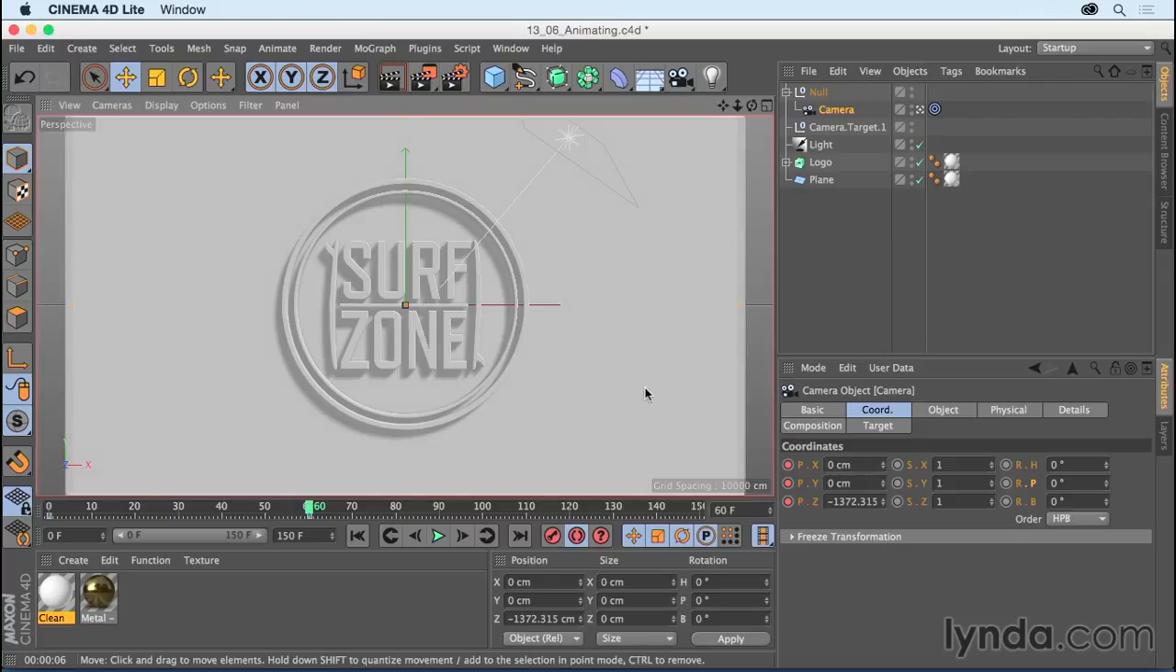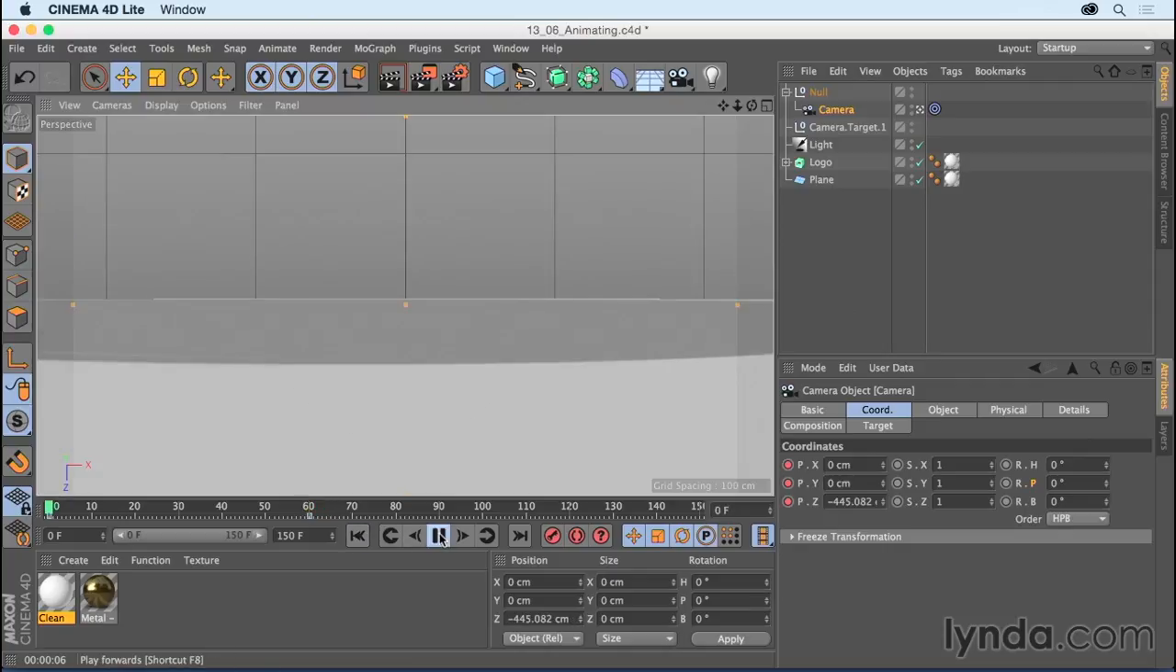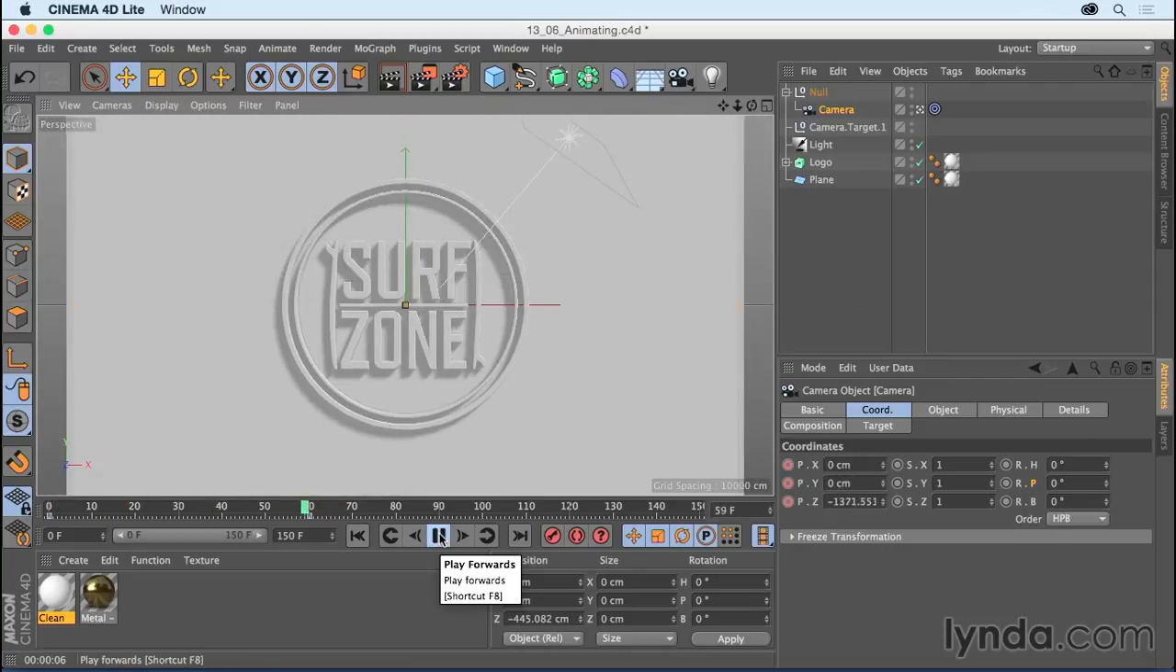Before I move anything else, I want to disable automatic keyframing. If I go back to the beginning of the timeline and press the play button, you'll see I have an orbit and a move back. So let me press the play button one more time to stop playback. If you want to make adjustments to these keyframes, I recommend doing so in the timeline.